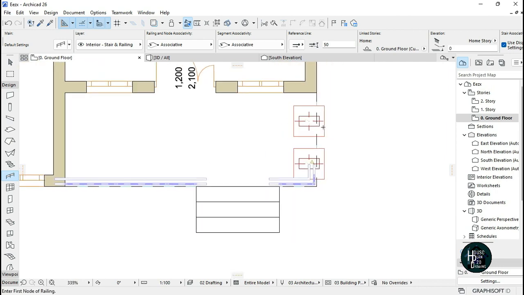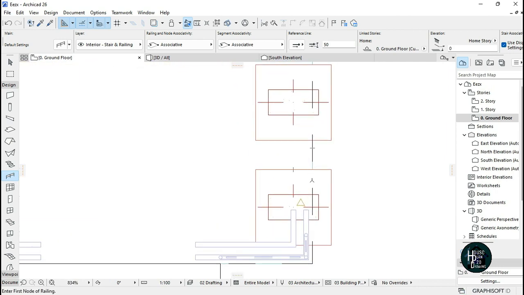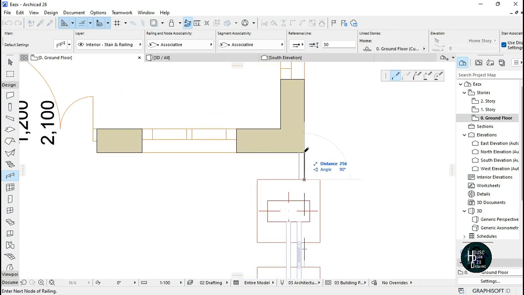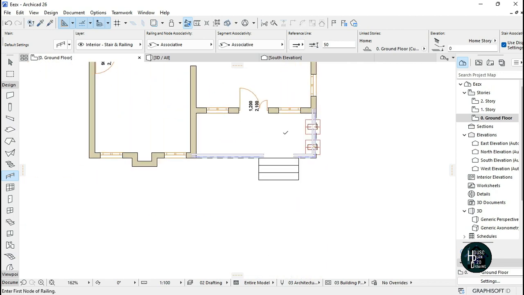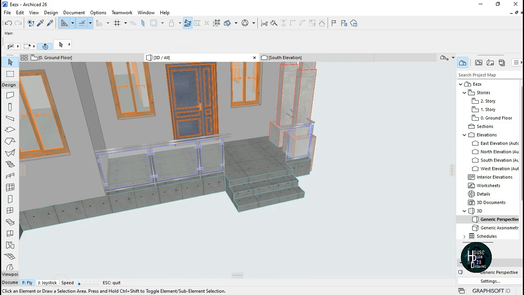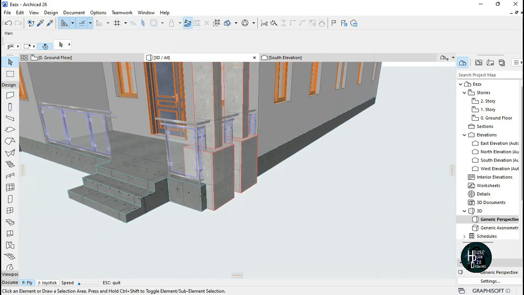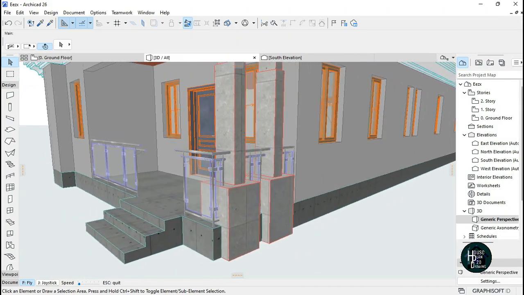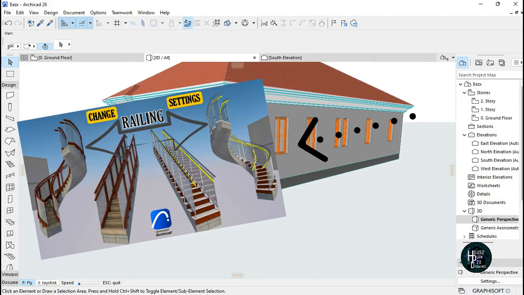So I'm just going to double click on that and do the same thing maybe for this other side too. Click, and do it for this other side too. Click, and yeah. So let's go and check what we are doing in 3D, so we can check if it's actually making sense. Okay. If you guys want to know how to design your railing or more information about railing, you guys can check the description.